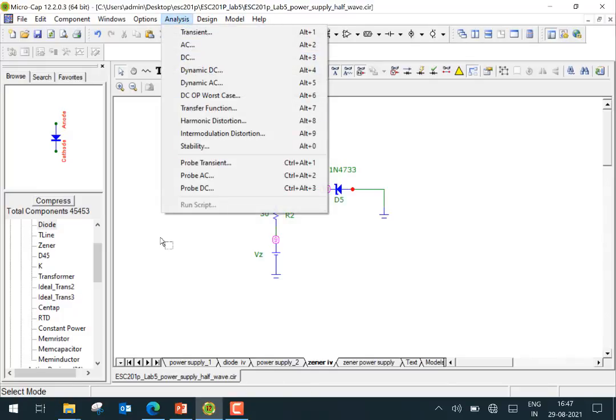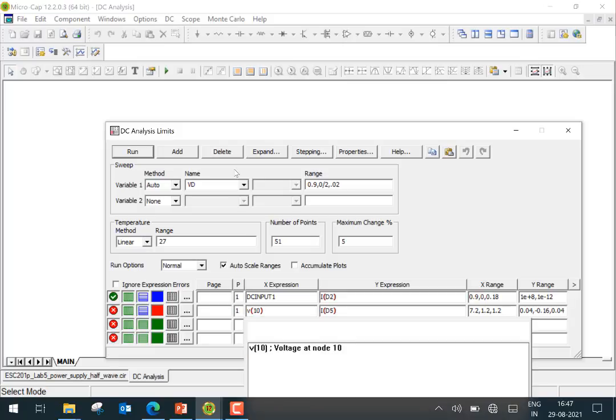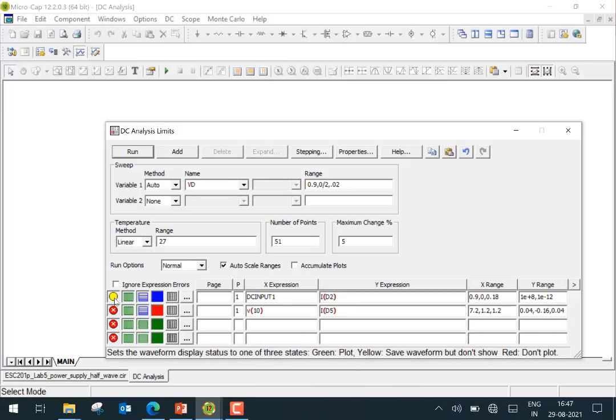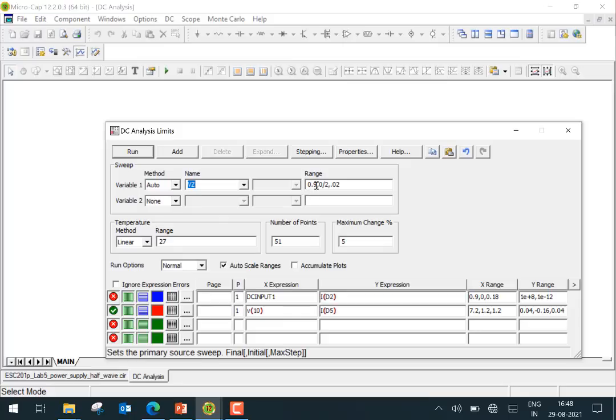But this time we are looking at ID5 in the DC analysis. ID5 versus V10, right? So let's put V10 here. Okay, and let's disable this part here. Let's enable it here. Let's look at VZ input here, and let's give from 10 to, let's say, 10 to, all right, so 10 to maybe 2 volt here. Let's do it at an interval of 0.2. Let's see what it does.